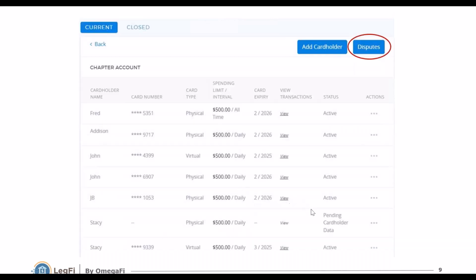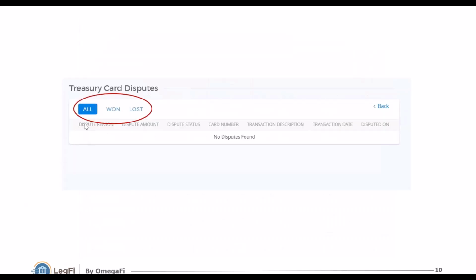You can also look at the status of any disputes you may currently have by going back to the Treasury card section and clicking on disputes. And from here, you can see all disputes, and then if you need to separate them, you can look at won disputes or lost disputes.